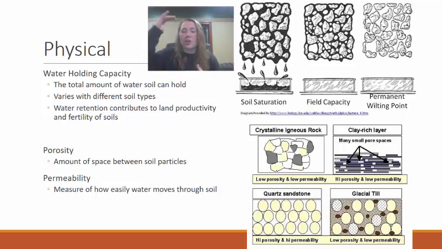Now, permeability is talking about the ability of water to move through that soil column. So a soil that has high levels of porosity will also have high levels of permeability, because if there's a lot of space between the individual particles, that water can fit through and move down that soil column.